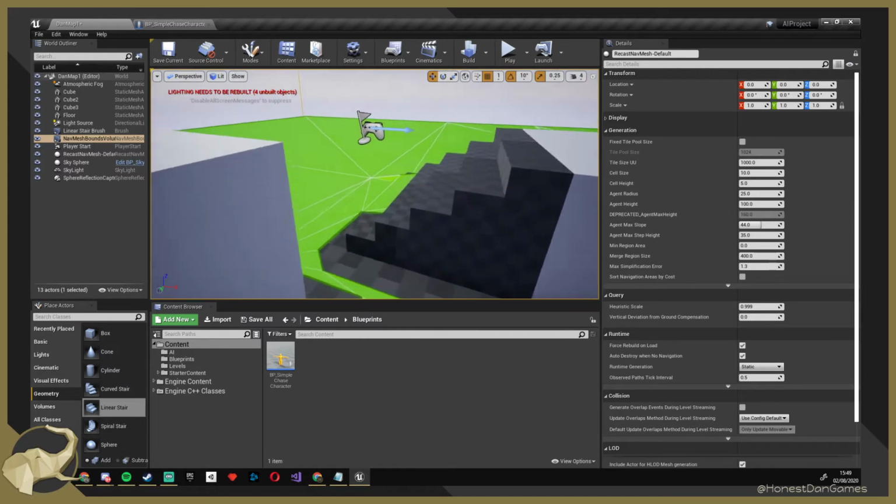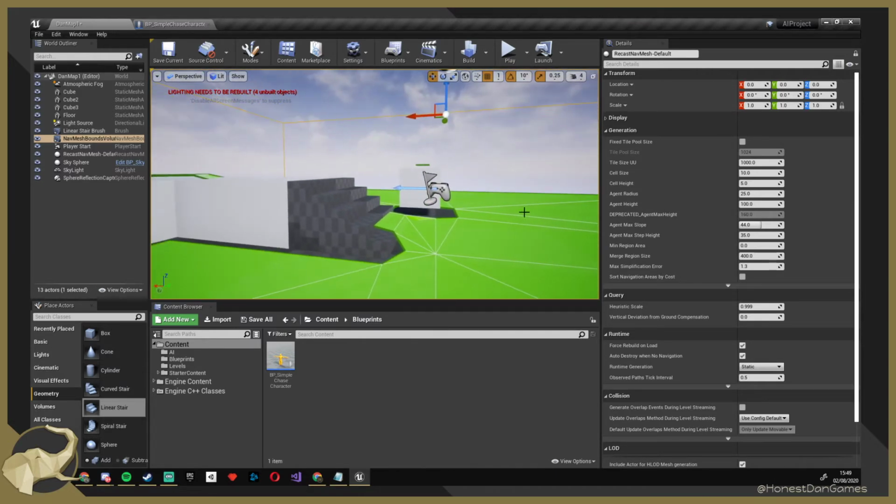Step height and slope. We'll have a look at those now. Sorry if I'm a little slow. I just want to try and see if I can make sense of these things. We're not going to go through these again over the next month, really. So it's agent height, radius. We're going to look at those. Max slope and step height.